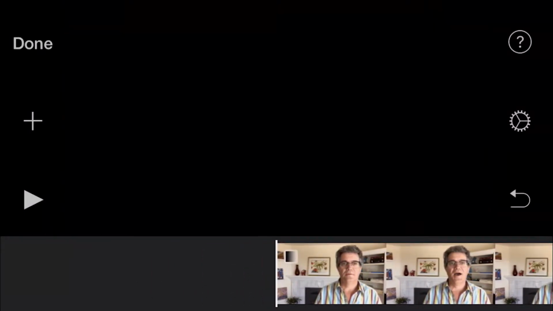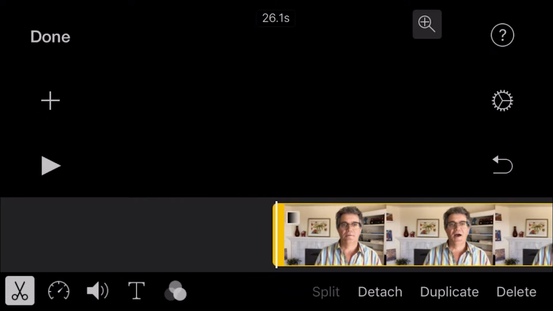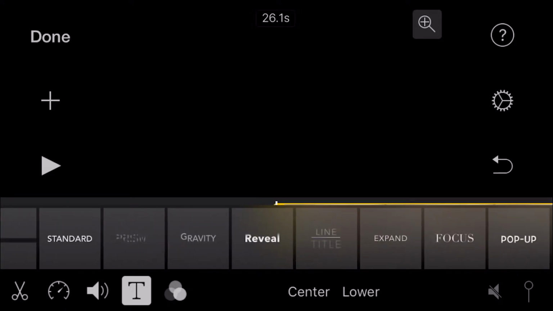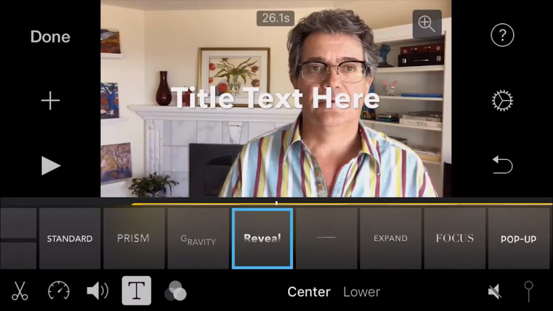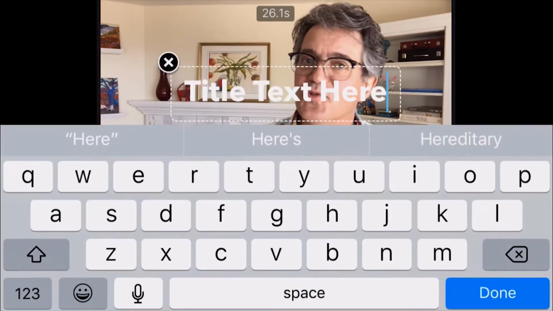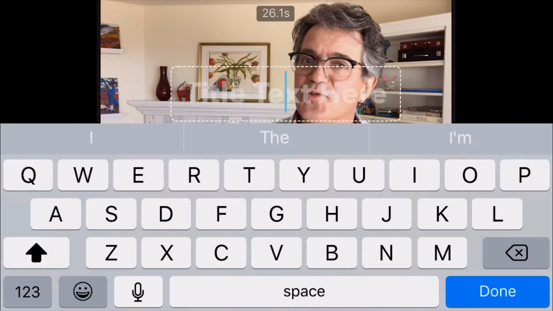So I've got the fades, I've trimmed the clip. The next thing I want to do is add some text. So again, I select, go to my tools along the bottom. I'll select the text tool, which brings up a bunch of preset fonts and transitions. So you can scroll along, see there aren't that many of them. I kind of like the one in the middle that says reveal. So I'm going to try that, and wham, throws text right in the middle of the screen, right on my face. Tap it. Tap the little X to clear the box.